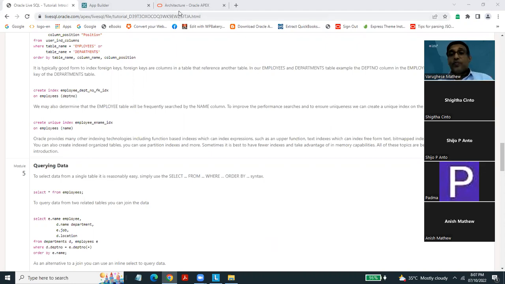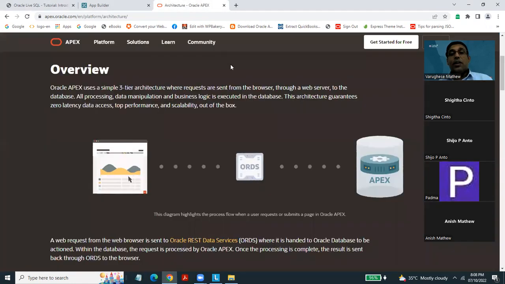Okay. And yesterday's introduction explained how the application is working. And as I told you, Oracle Apex is running on a database, and it's a 3-tier architecture. You can also visit the site, and it's clearly defined how the architecture works. It's a three-tier architecture. There is an application server built in.